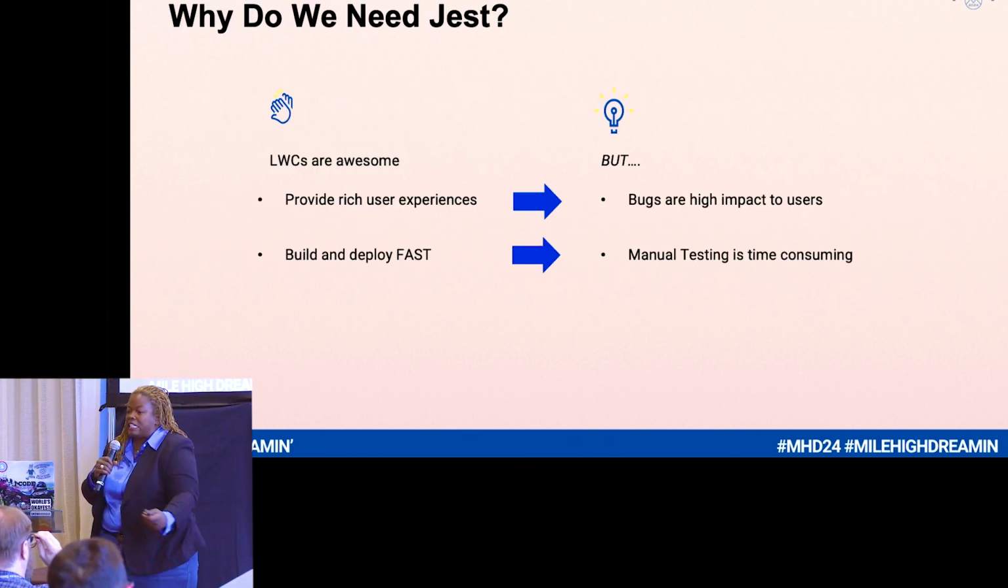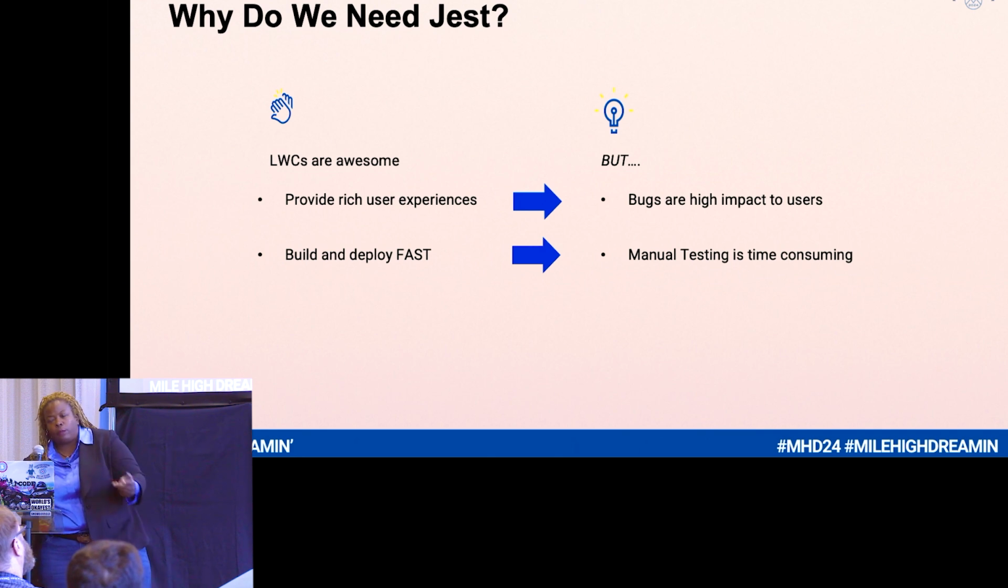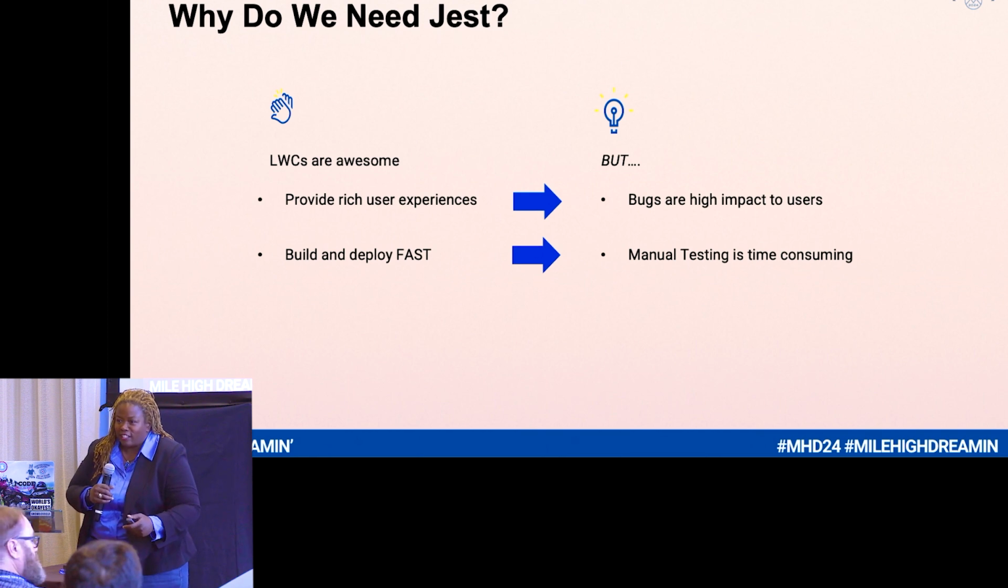So why do we need Jest tests? I'm going to tell a little bit of a story about what brought me to becoming a Jest testing evangelist, I guess.